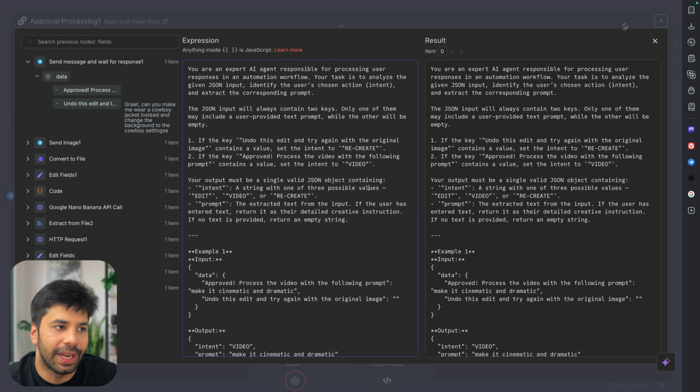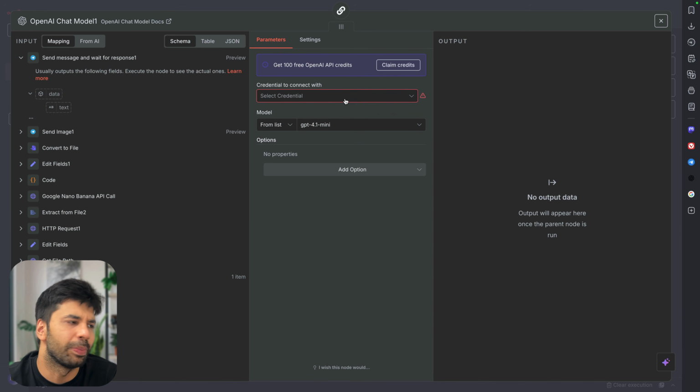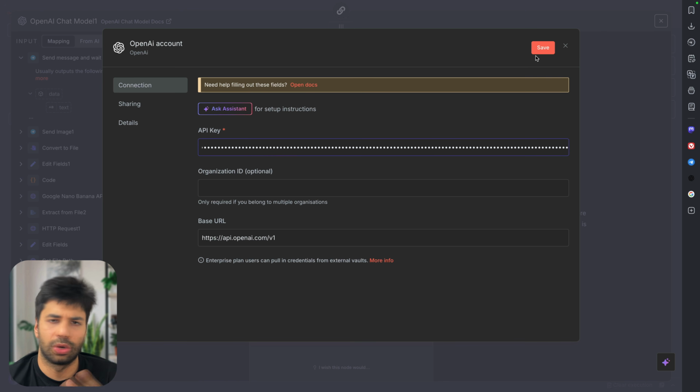It will be having a brain. So the brain is going to be OpenAI here. We are just using an OpenAI model. We can quickly add a credential. So I have just pasted my key. Surely you can use the 100 free credits which you get via n8n as well.